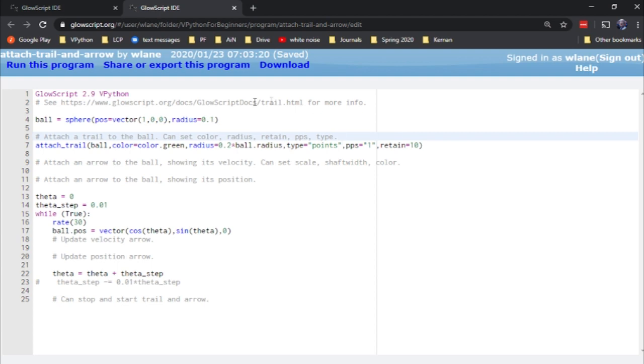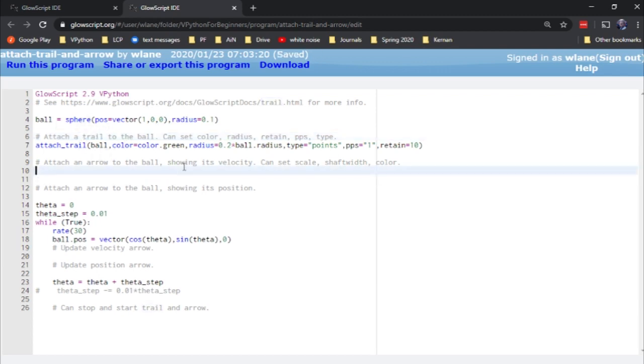All right, so we've taken a look at how to show where the ball has been, right, by adding a trail. Let's take a look at how we can show where it's going. So here we're going to attach an arrow to the ball. This works a lot the same way. We say attach arrow. We tell it we want to attach to the ball. And now I have to do one additional step here.